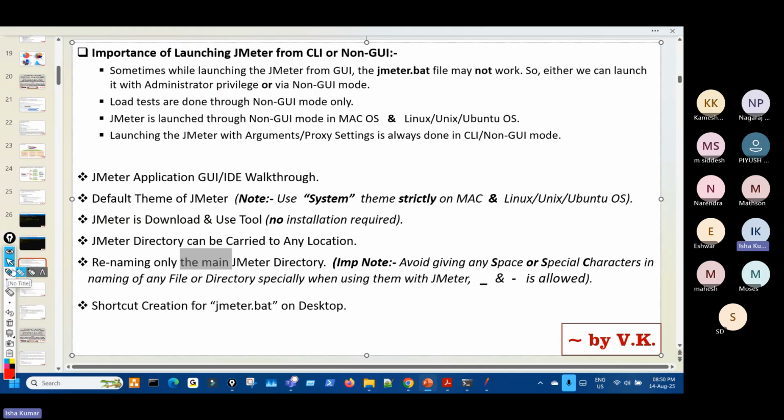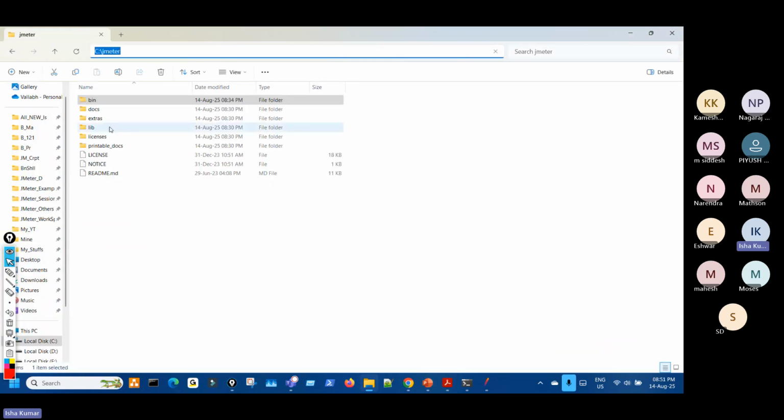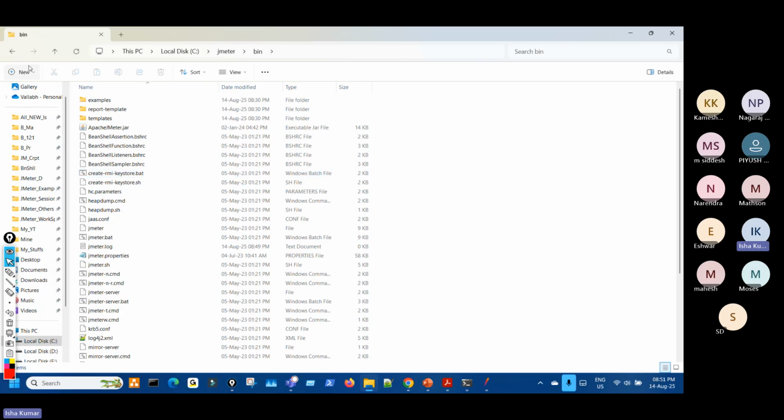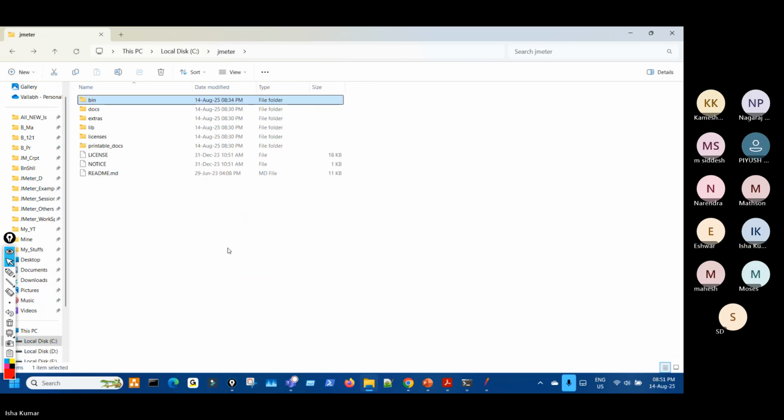But remember, do not touch anything inside that. Inside the JMeter directory, you see bin and all these things, or inside the bin directory, all this stuff. We do not touch it. Touching means do not change the names or delete anything. Only the main directory you can change and make shorter.